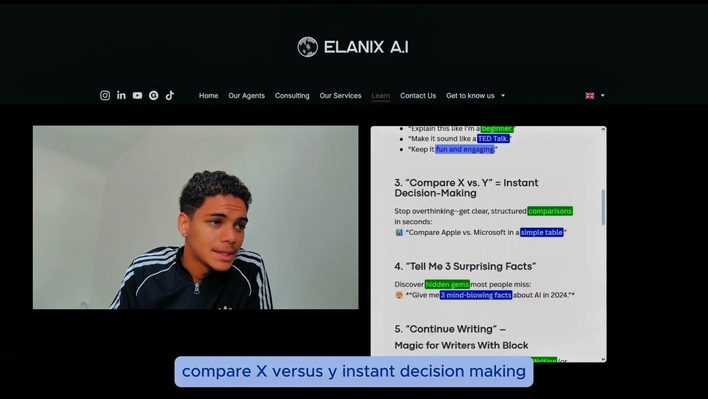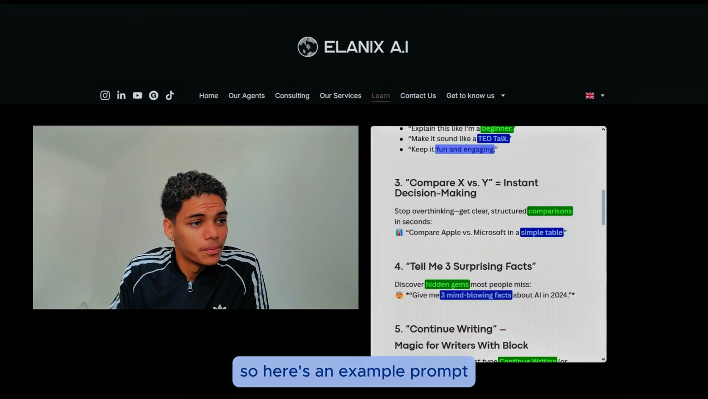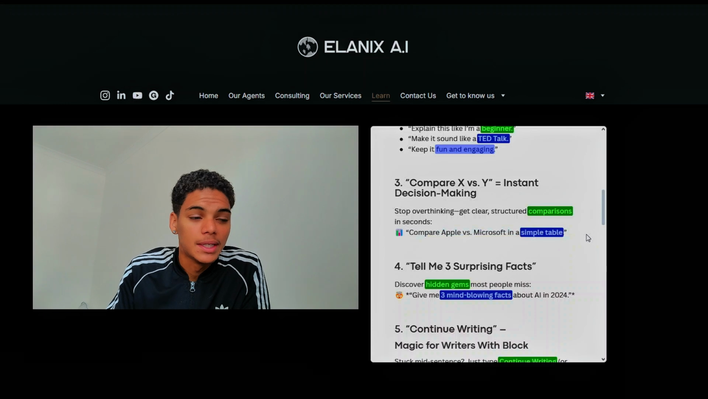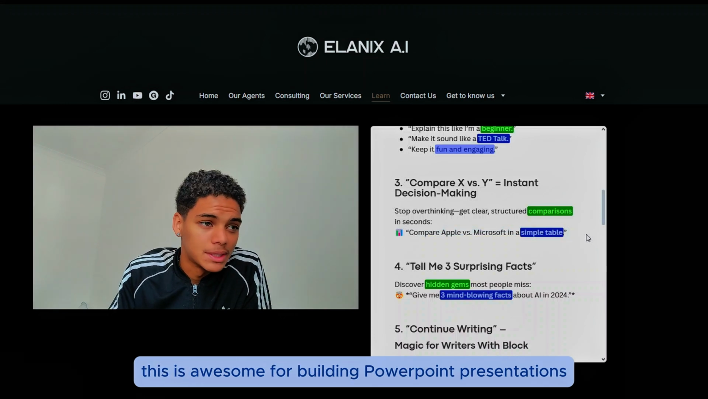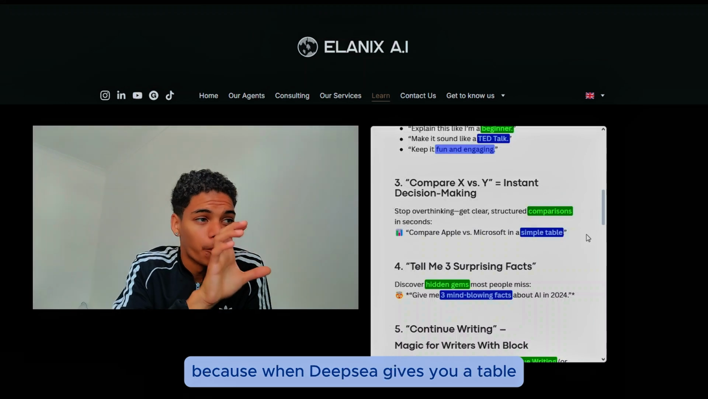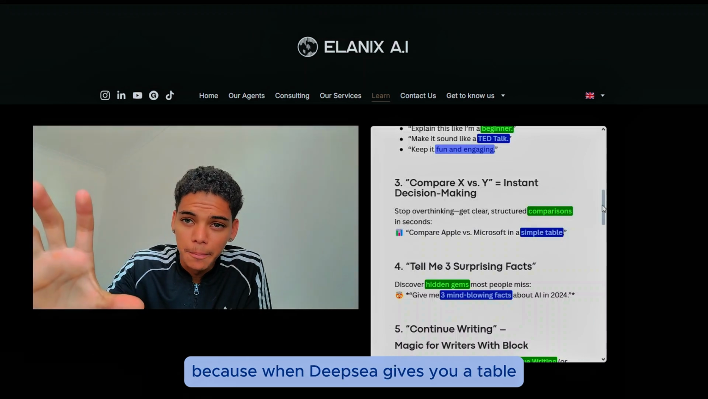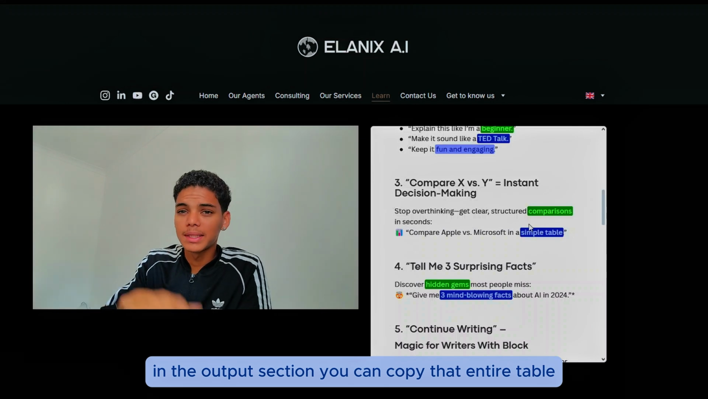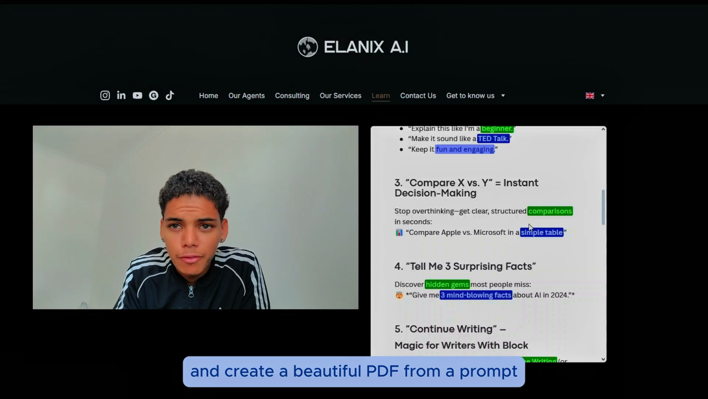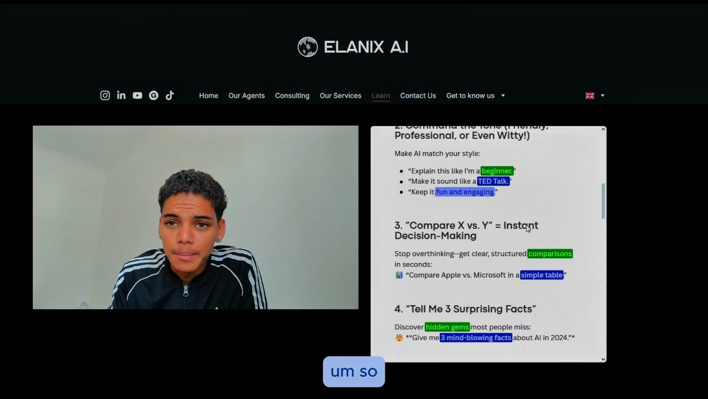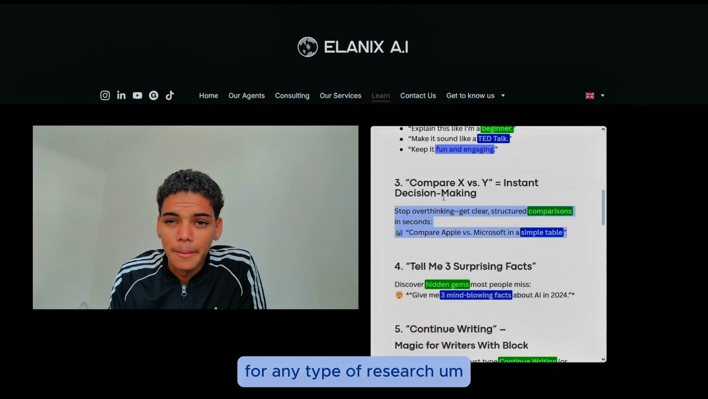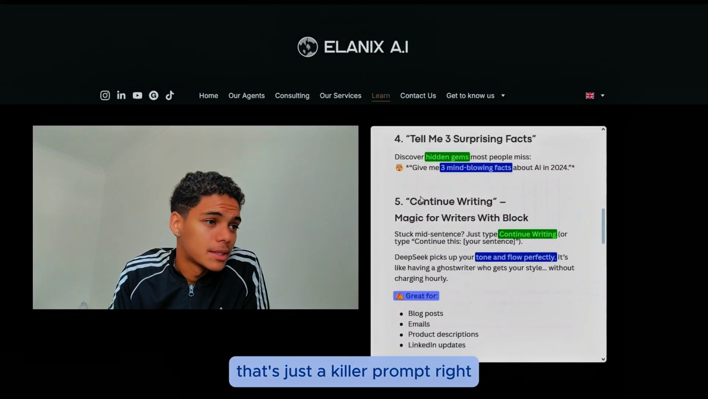Number three, compare X versus Y, instant decision making. Here's an example prompt: compare Apple versus Microsoft in a simple table. This is awesome for building PowerPoint presentations, brochures, whatever the case may be, because when DeepSeek gives you a table in the output section, you can copy that entire table and paste it into a Canva document and create a beautiful PDF from a prompt. So it really is amazing if you're going to be using it for any type of research. That's just a killer prompt, right?